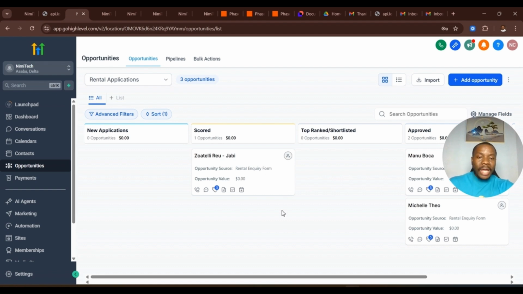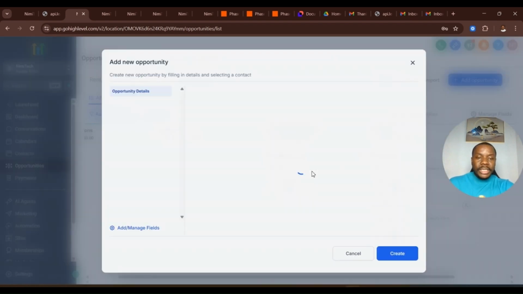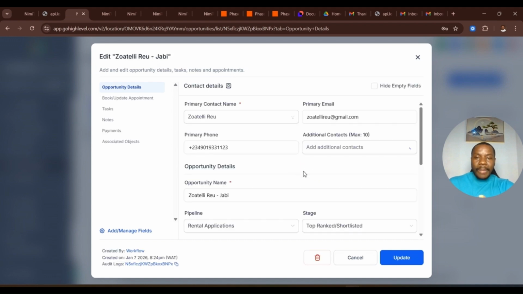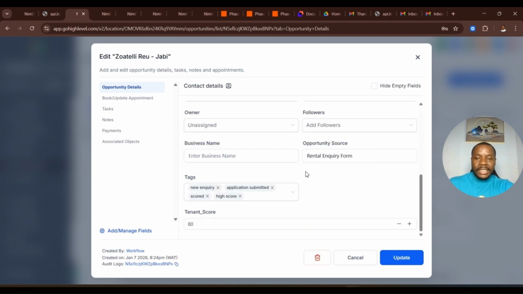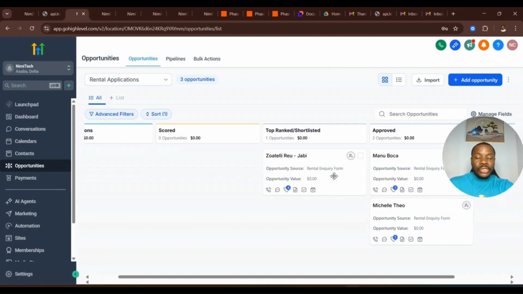All of this is going to happen automatically, no manual work. So once the score beats that threshold, it is going to automatically be moved to the top ranked. So you can see here. If you open this applicant, his information, you see that this is his score. Tenant score is 80, and the threshold that I use in the automation is 70. Once you beat that 70 score mark, you'll be ranked high and be shortlisted.